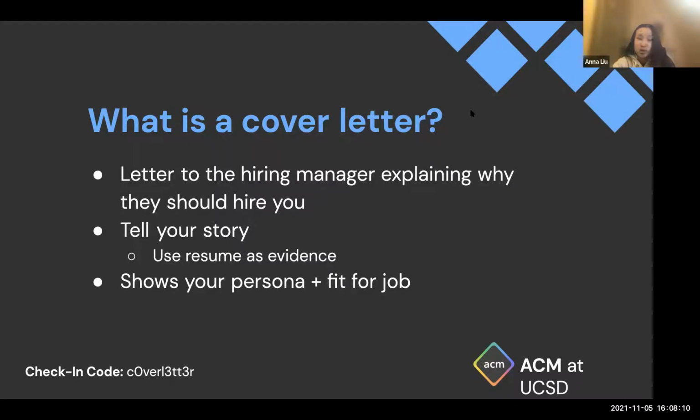Your cover letter should basically tell your story while using your resume as evidence to back it up. While your resume is very structured and just gives a brief description of your qualifications, in your cover letter, you can elaborate more and tailor your experiences to the position that you're applying for. A cover letter also shows your persona and your fit for the job to the company. Basically, it creates an impression of you that can tailor to the type of person that the company is currently looking for. So it also shows how you would fit into the company and if you would be a good culture fit.